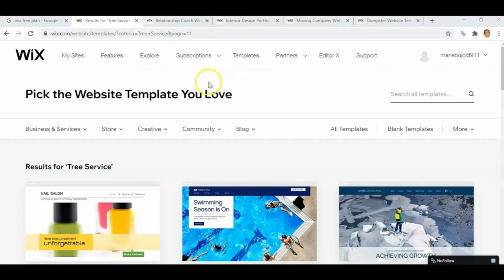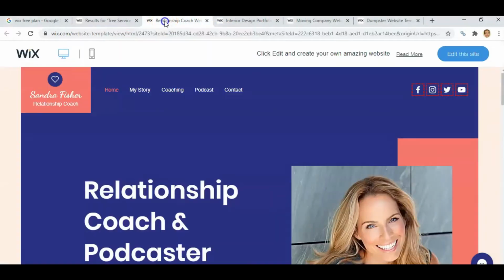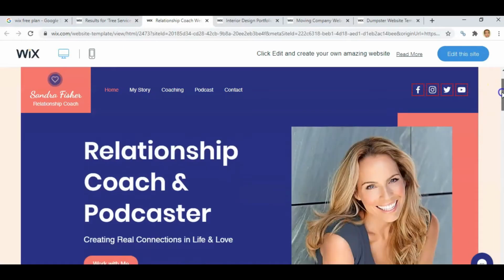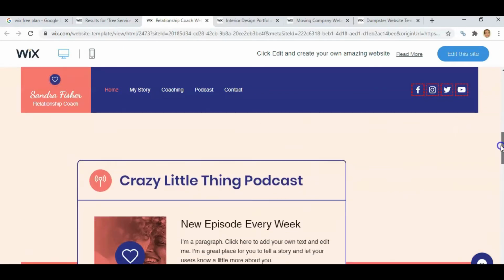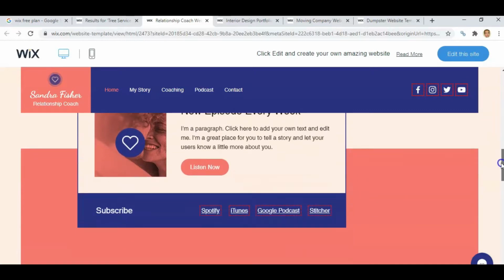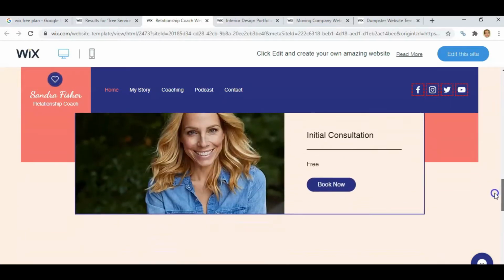Okay guys, so here I am looking for templates, and I've been scrolling through about 10 pages of them, and I just want to show you some of the highlights here and then show you the one that I picked out for that make-believe tree service. So here's one for a relationship coach, which is really nice. I just want to show you some of the differences, okay? So I don't want you to see the one I picked and go, oh, I don't like that. Maybe Wix isn't for me.